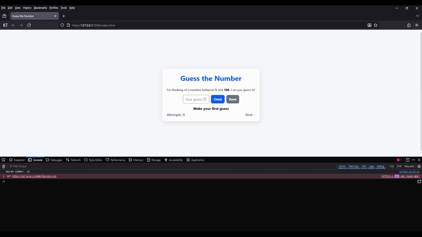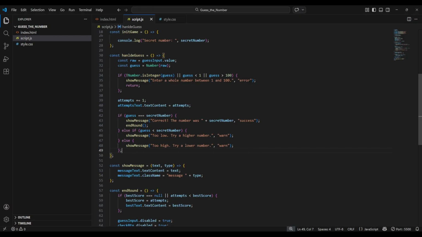All right. So our secret number is 69. Try something that's too low. Too low, try a higher number. Let's do 70. Too high, try a lower number. Perfect. All right. So at this point, the game is essentially complete. But there is one last small feature I want to add. Let's allow the player to press the enter key to submit a guess.